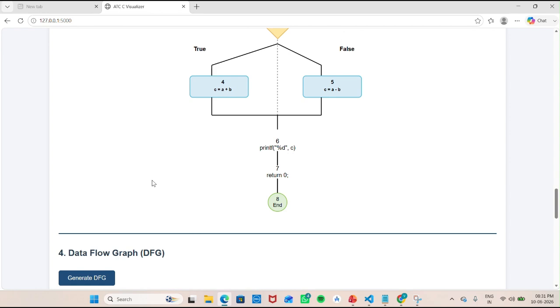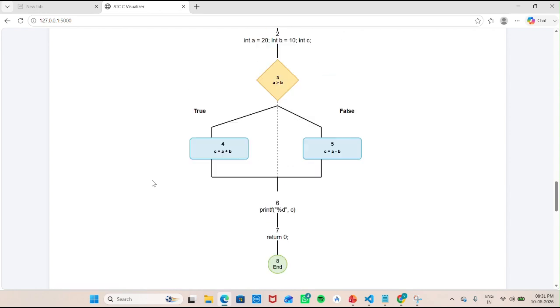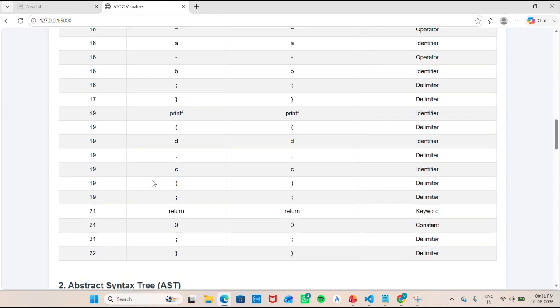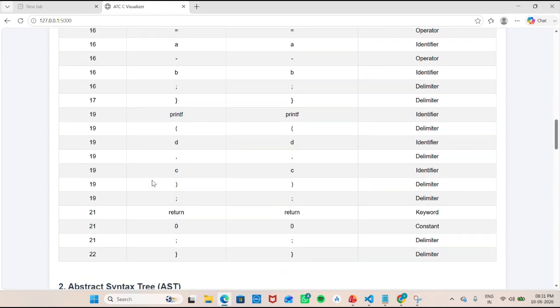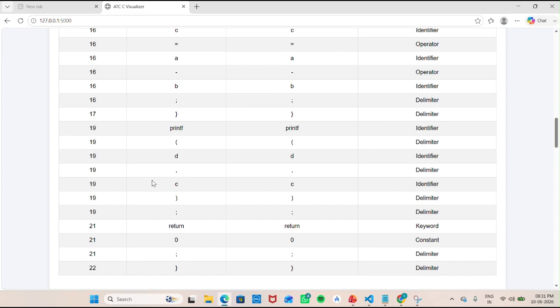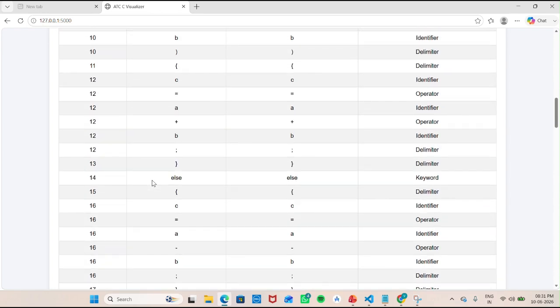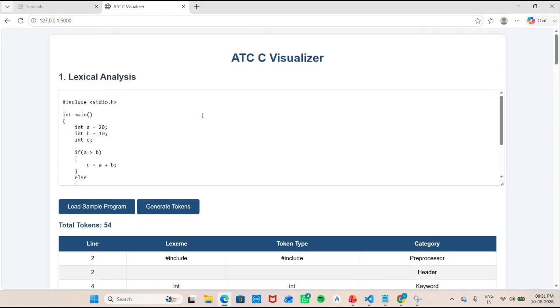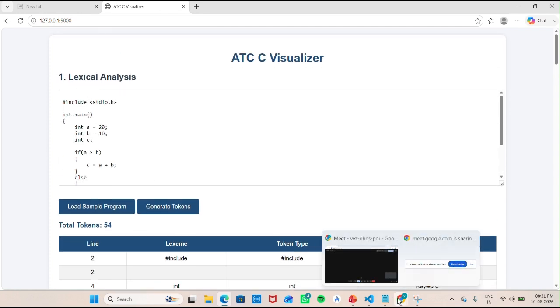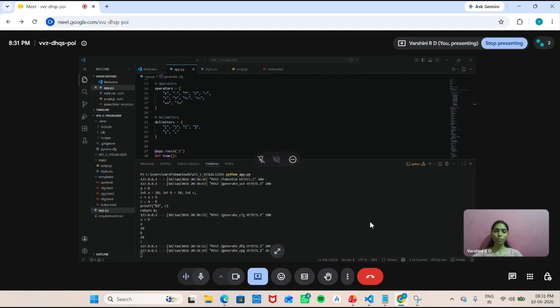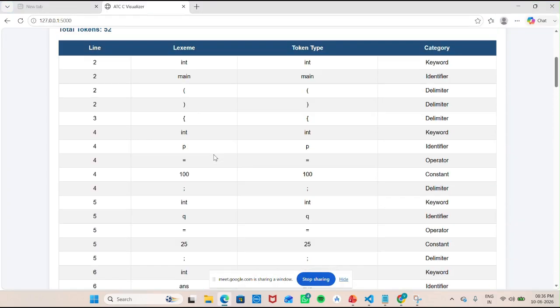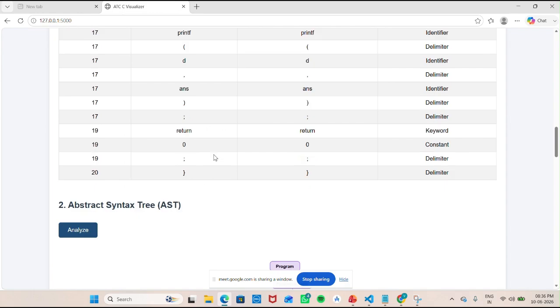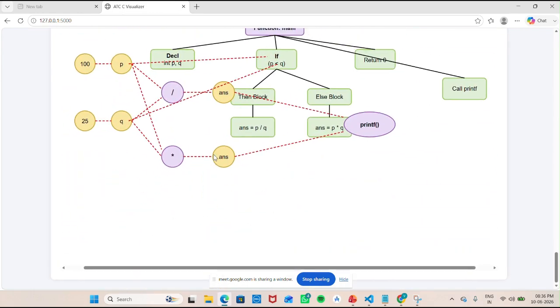So finally, we can better understand the internal structure and behavior of the C program using visual representation. So this makes compiler concepts easier to learn and analyze, and it will work for only simple basic C code. So for this code, it will work neatly, correctly, and perfectly.